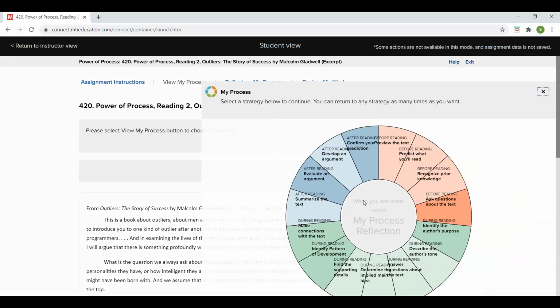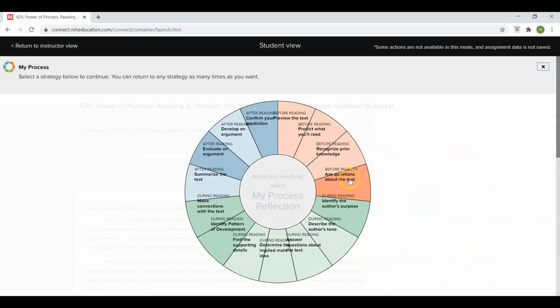So when we press start, here's the clockwise thing I told you about. Start with this before reading. There's a little section called before reading, then a during reading section, and then an after reading section. The first one is preview the text. Again, I strongly recommend, and you'll click on each one to do each assignment, that you go in this order clockwise, as I showed you before.